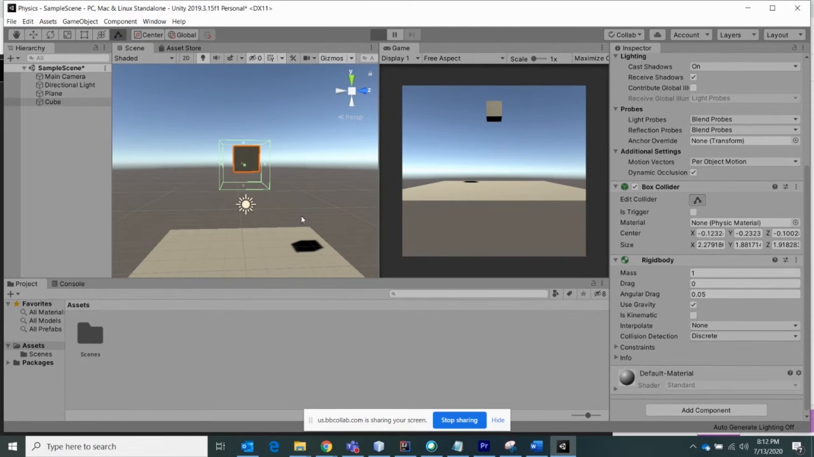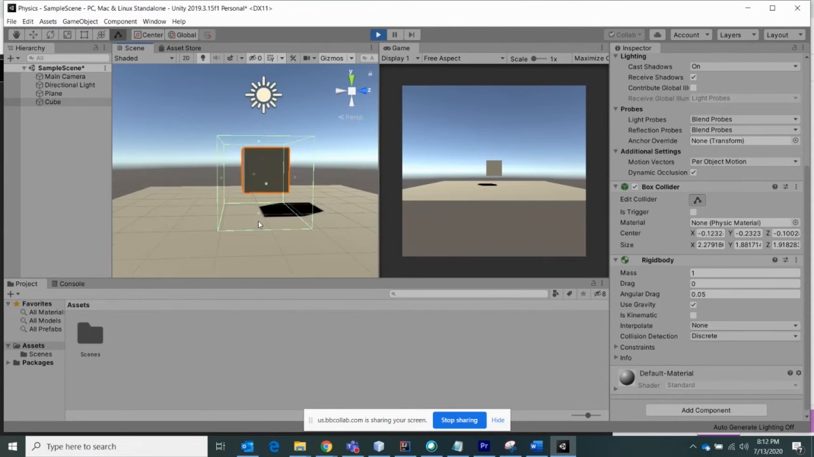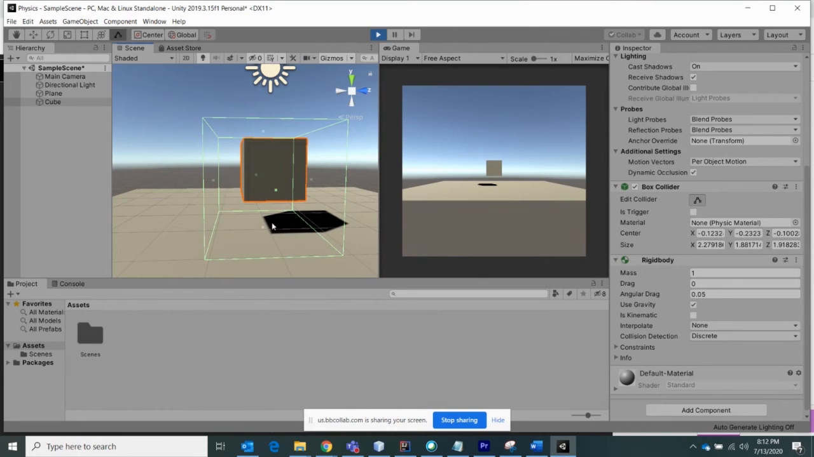Now I press play, and you can see that the collider now stopped the cube, and it doesn't even touch now. The actual model of the cube doesn't touch the plane because we extended the box collider below the cube. Okay, so hit the unplay button.